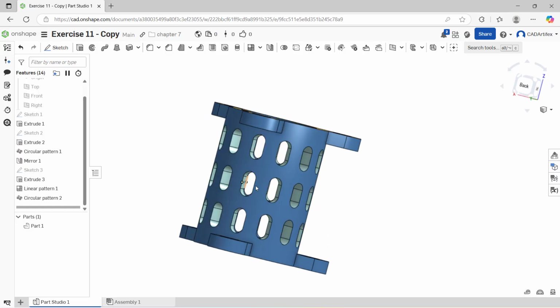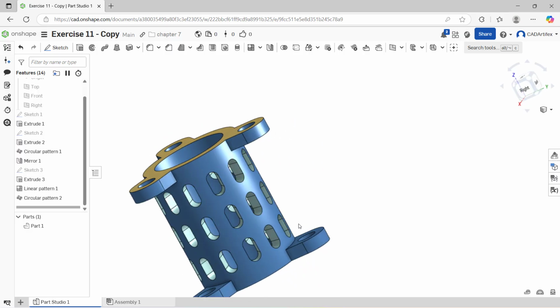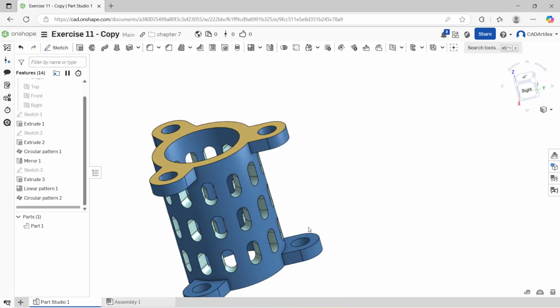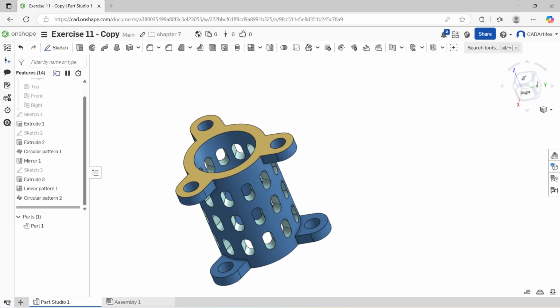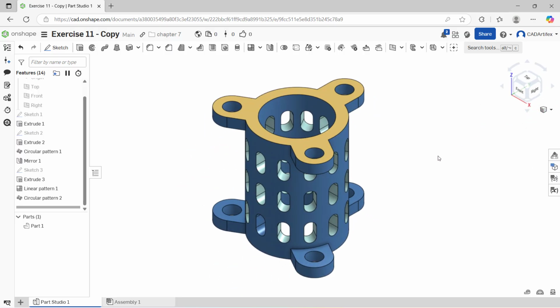So coloring helps you to group similar parts, highlight key components and make complex models easier to understand, specifically in large assemblies. And that's how you apply appearance on Onshape, simple, visual and powerful.